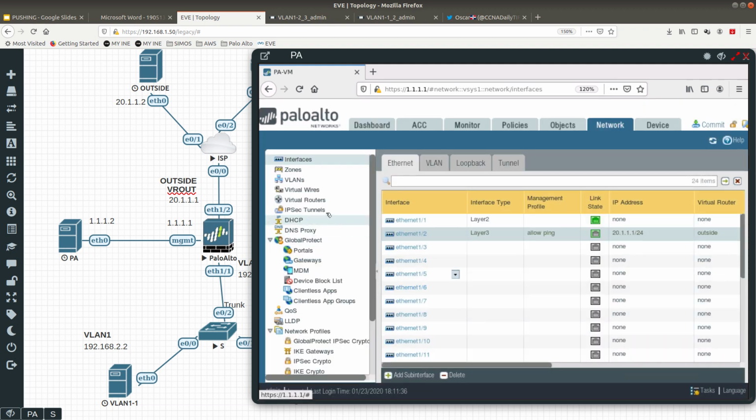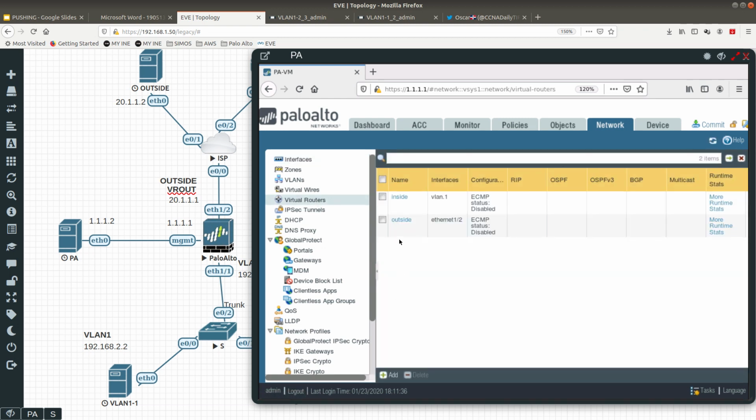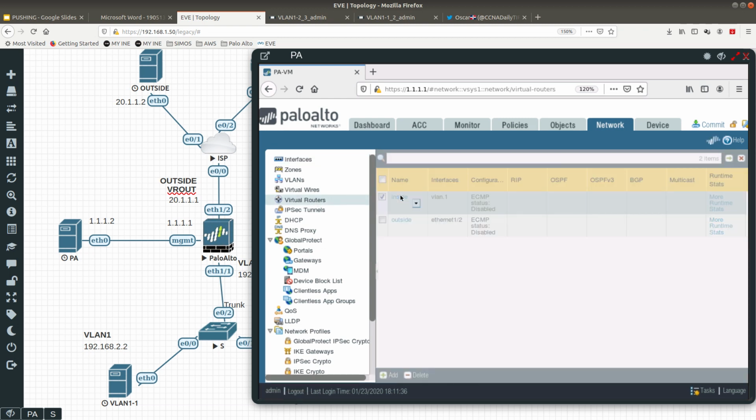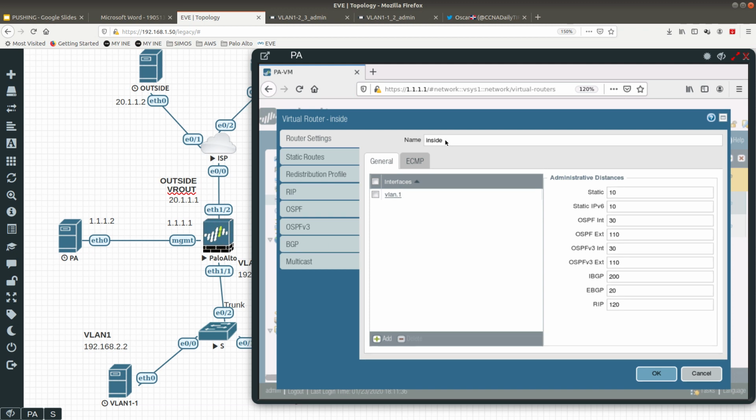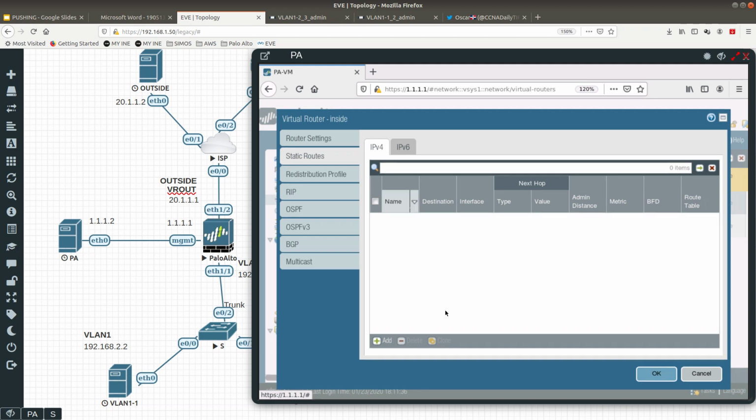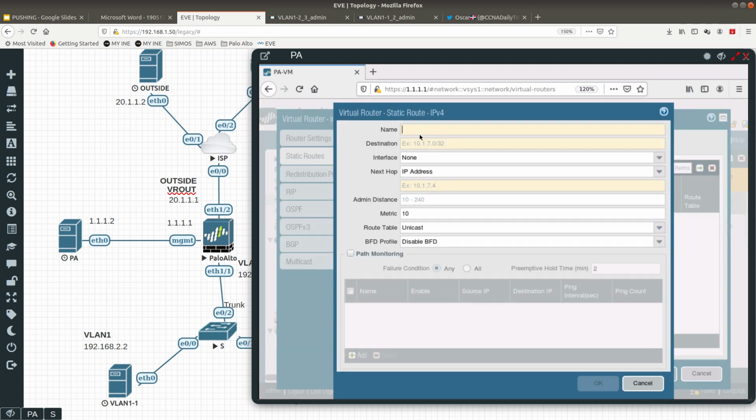So that is done. Now let's go ahead and go into virtual routers, and what we want to do is set up a static route. So we are in the inside, and the inside has the interface of VLAN 1. What I want to do is configure a static route, and it's going to be a default static route. Actually, that's not the name. The destination is over here. The name I want to tell it to go to is outside. So this is going to go to the outside.